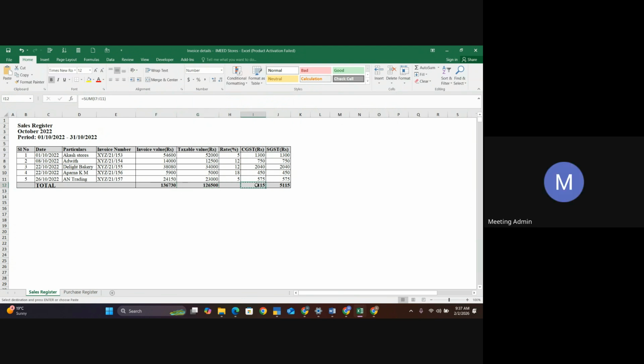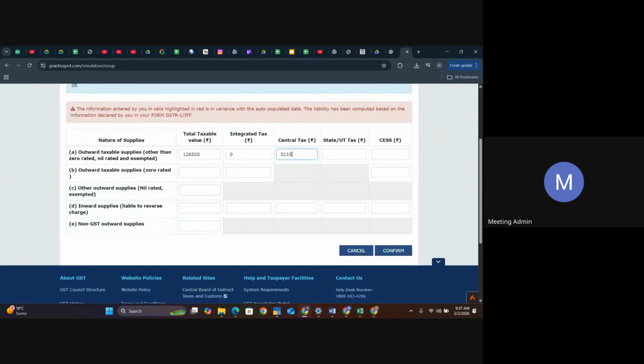Okay. Let us copy that. State tax also will be the same. And cess, we don't have any cess. Just make it as a 0. Is that clear? Yes, ma'am.